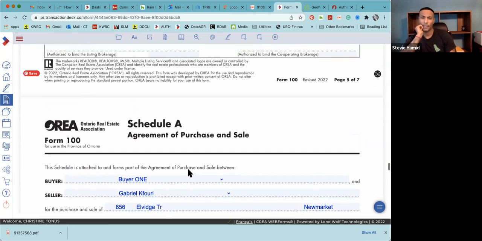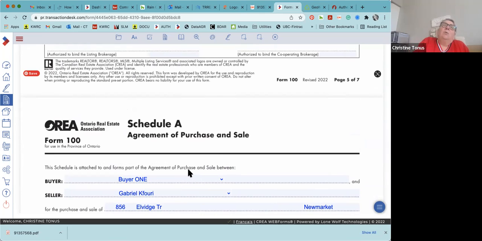Christine, what does it mean when it says survive and not merge? Yeah, that's a great question. So in closings, on the day of closing, that merges. So anything you've written before then, say you have a pool clause and you say that it will be in good working order. On the day of closing, if it works, or you think it works, but you haven't checked it, that obligation is done.